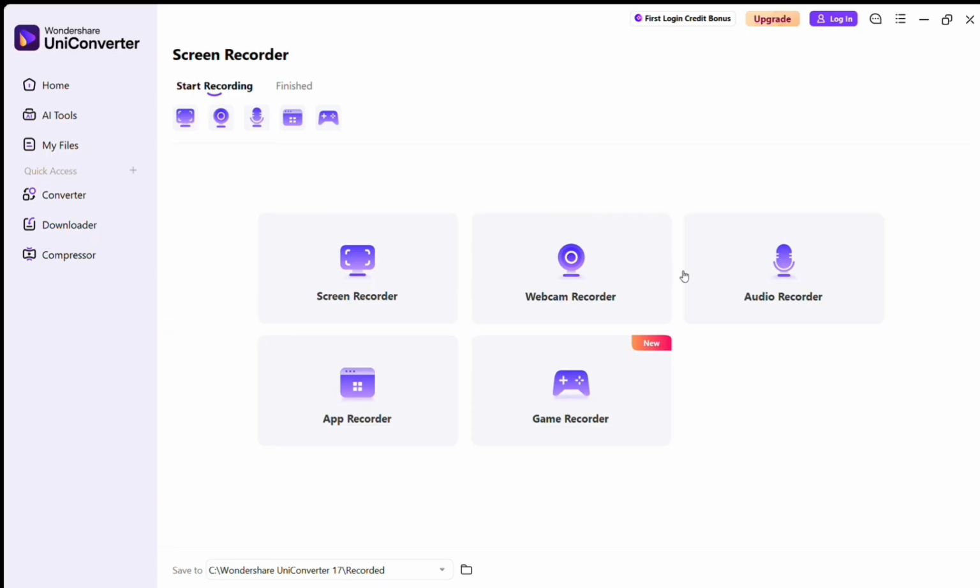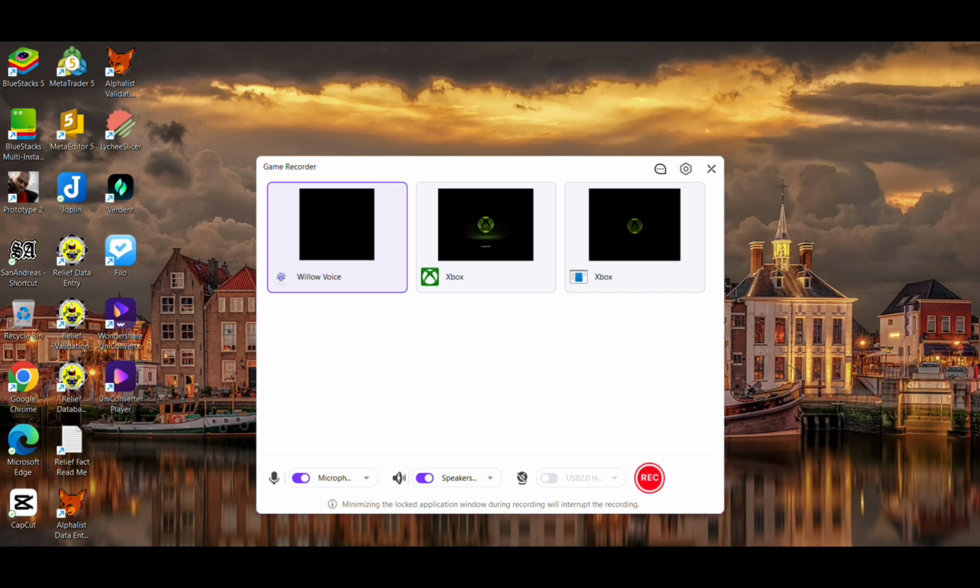You have an option for screen recorder, webcam recorder, audio recorder, app recorder, or game recorder. So let's say I'm going to click game recorder. It will show you in here on this pop-up window that you have an option to choose which kind of recorder, such as Xbox in here, or you want to record a while of voice. And also below here, it will show you that you can even turn the microphone on and off, and also the speaker if you want to. So you can even turn on a webcam depending on your preferences.